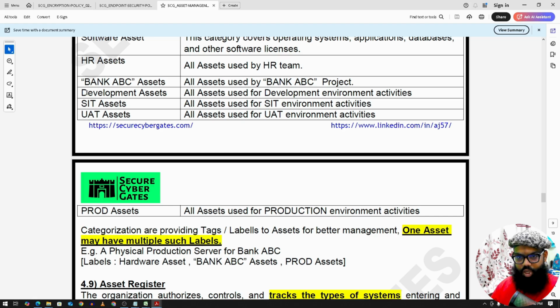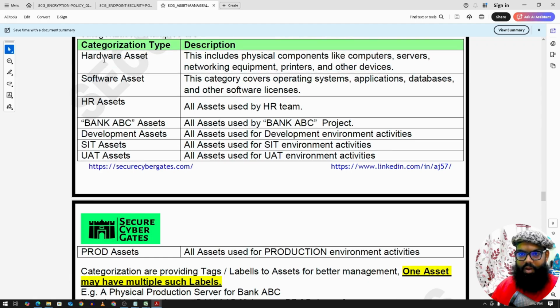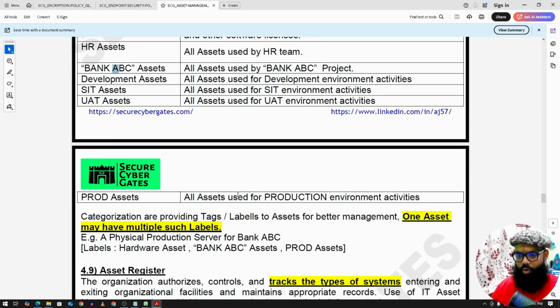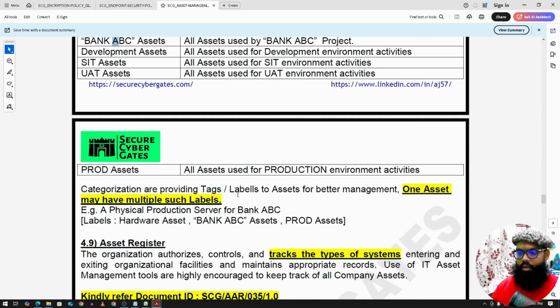Development, SIT, UAT, prod. This categorization is based on environment. Example, development, SIT, UAT, production. This asset, hardware or software asset, is based on what is the asset type. It's a tangible asset or intangible. This one is categorization based on departments, like HR department, IT department or some other department. And this categorization is based on projects. This depends on how you're categorizing.